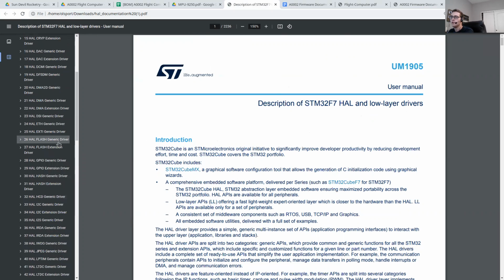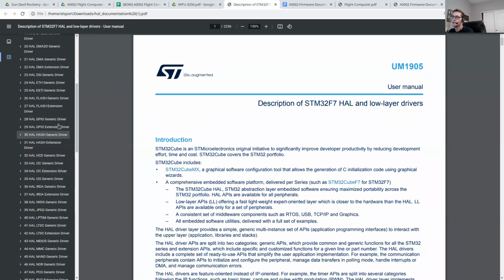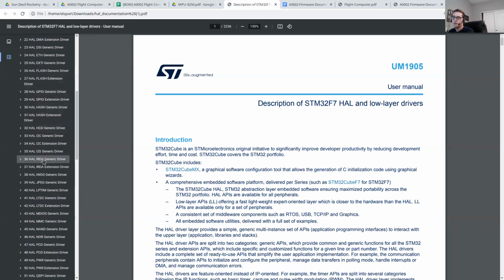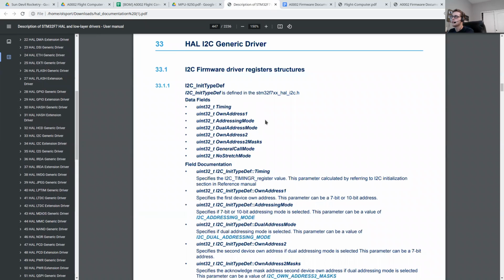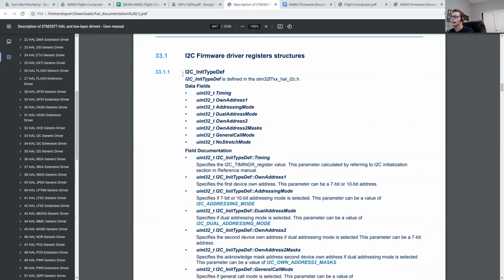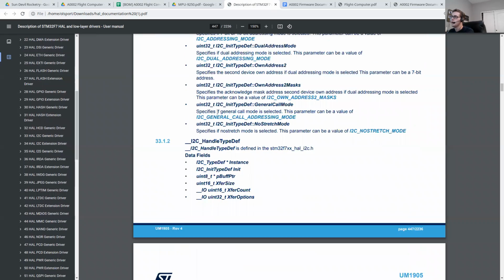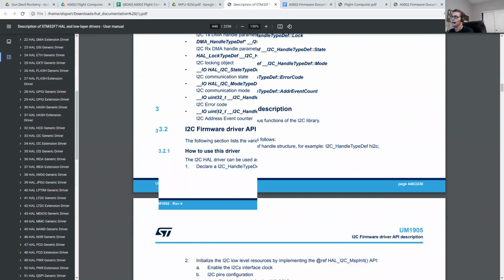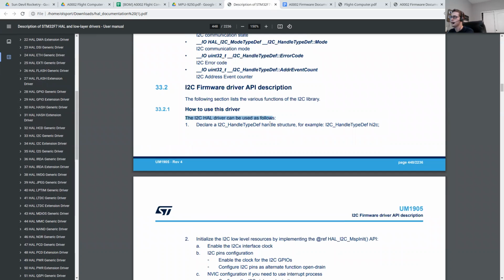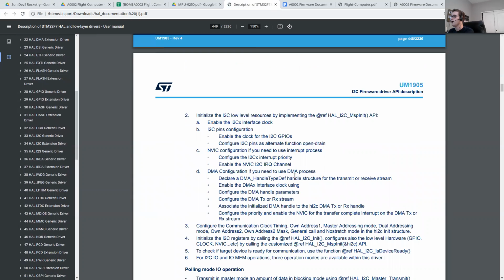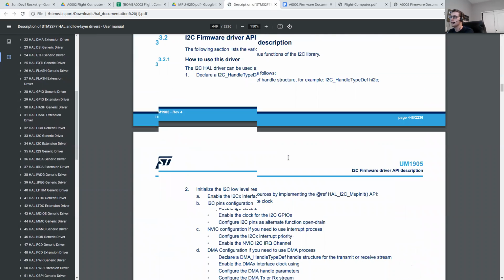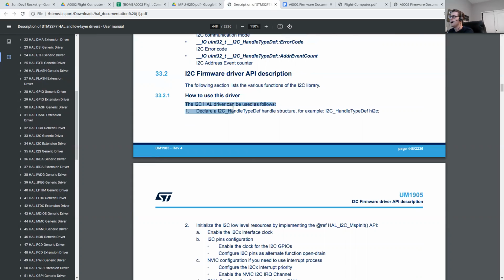For example, if we're going to generate some I2C code, we might go to section 33 right here, which will tell us all of the data types used within the I2C driver. It'll also give us step-by-step instructions on how to initialize the driver and then use it. So in theory, all we would need to start writing initialization code for the microcontroller is this document here.